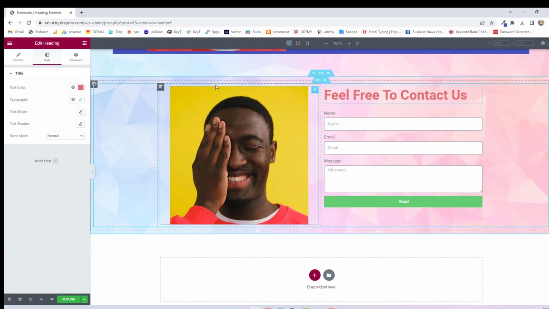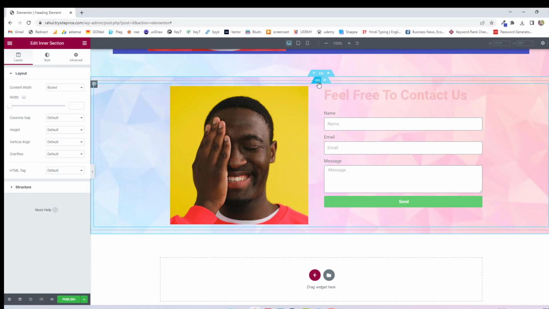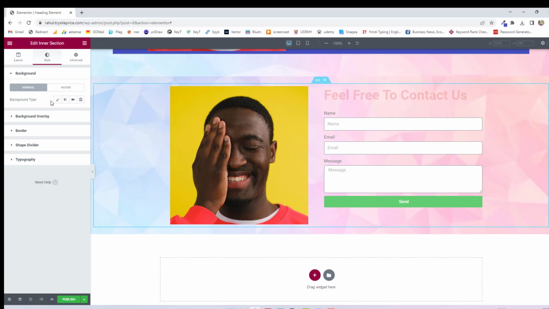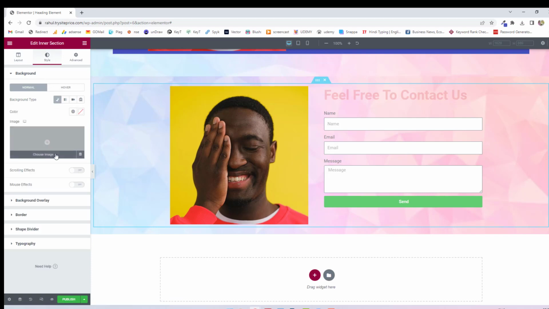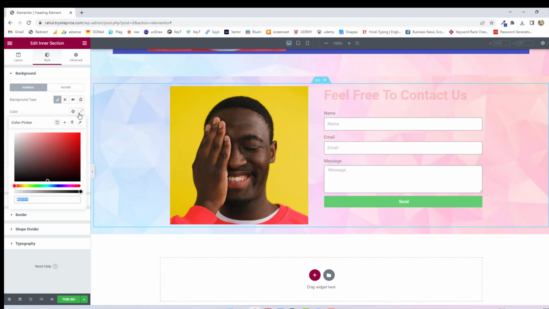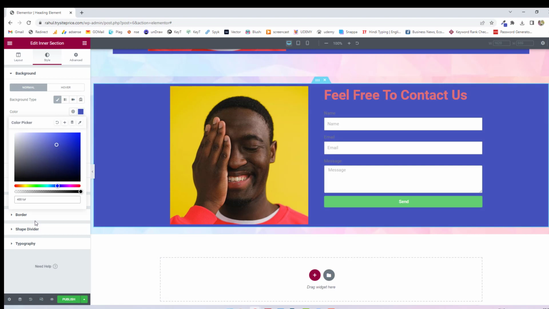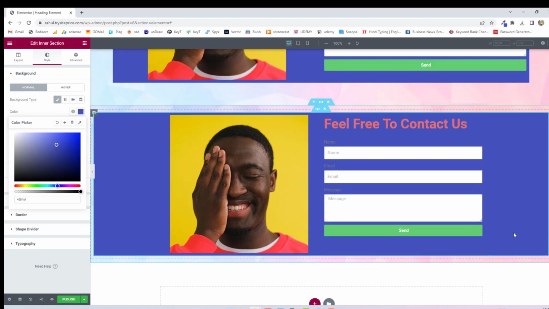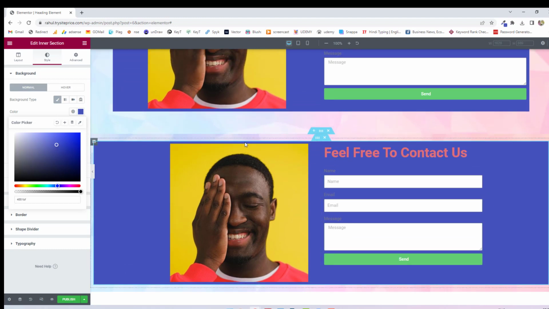Now it's looking good, but there's no effect of the inner section. So how do we add the inner section effect? Click on this particular inner section, go to style, go to background and choose a color for this. I have a color code in my clipboard, so I'll paste it here and you can see it's coming inside the background of this particular section, but still you do not get a beautiful look.